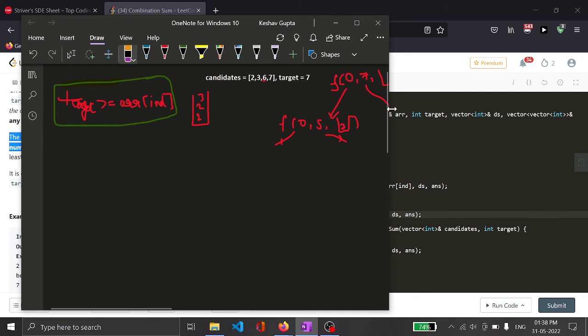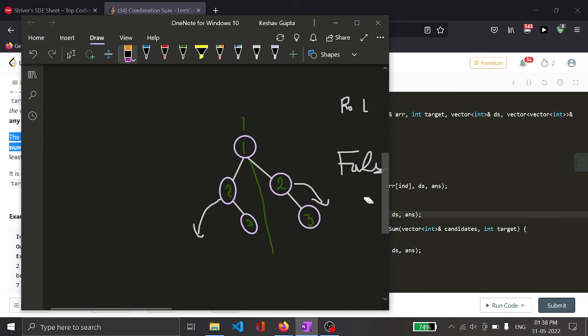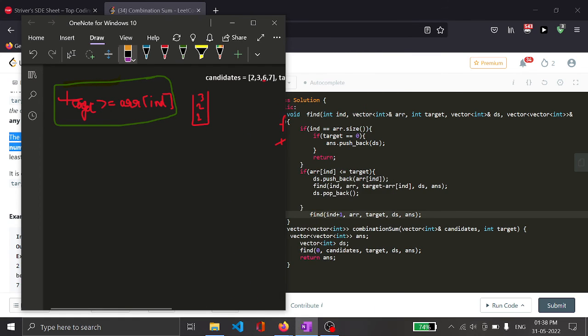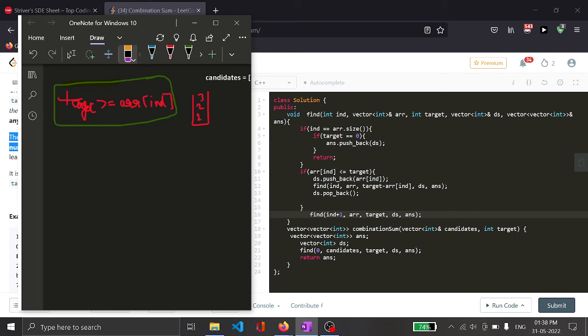So see, I have said that first we will maintain a vector int of answer, to trace our answer here, and we will maintain a data structure ds, which is used to contain the vector of numbers which sum up to the target, and we will start from our first index.